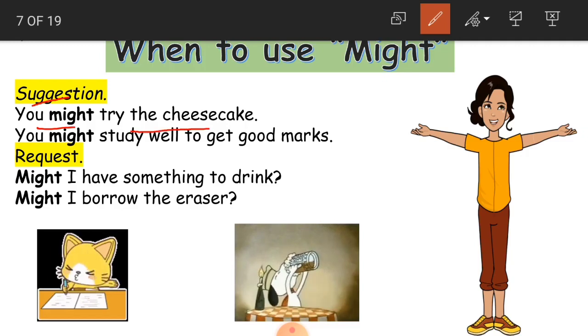Suppose you are going with your family members to a bakery or a restaurant or any other place. If you want your friend or your near ones to taste something which they have not tasted until now, and you feel that it is good, then you can suggest that they have that particular food. How can you say this to them? You might try the cheesecake.